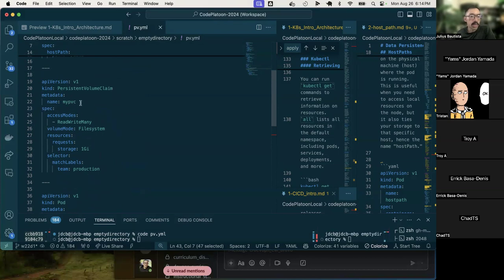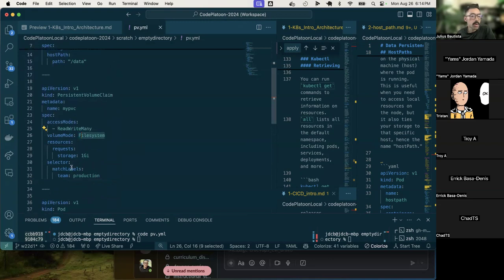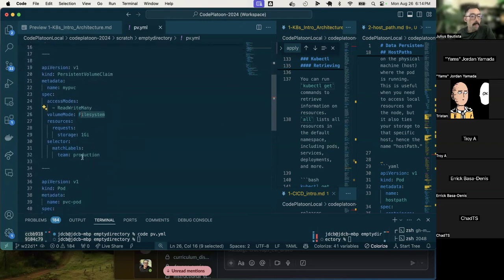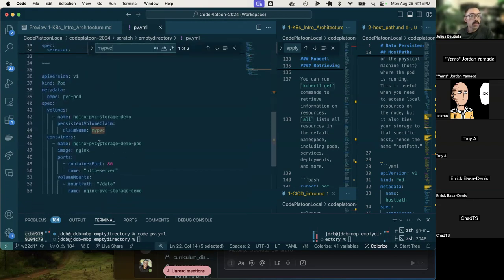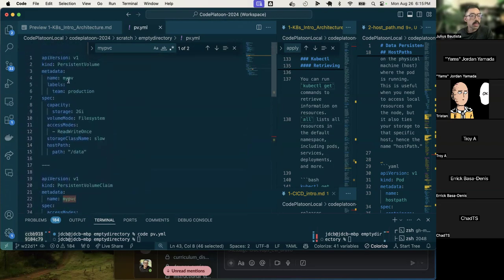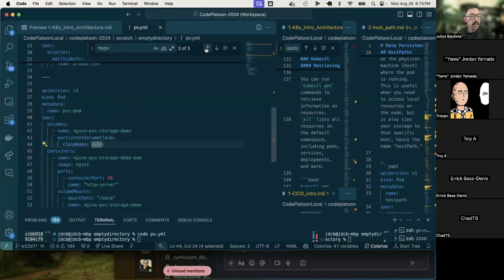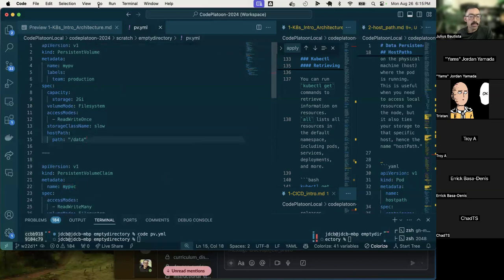What we're doing is we're giving it a name, just like anything else. We're setting access modes. We're setting a file system, a lot of stuff that really matches what's above. Here, let's see. The name is my PVC. The key thing here is we are specifying the name of the claim in this volume configuration. And that is the configuration for persistent volumes. Any questions?